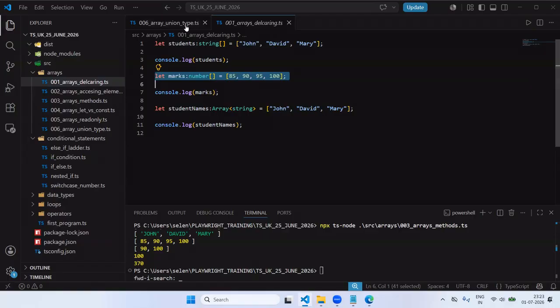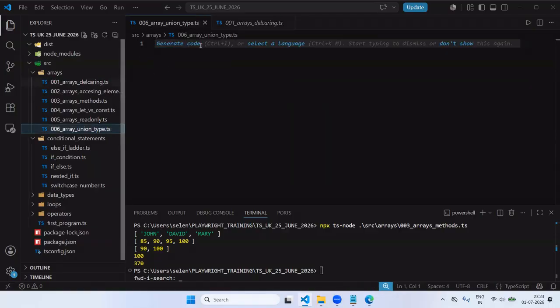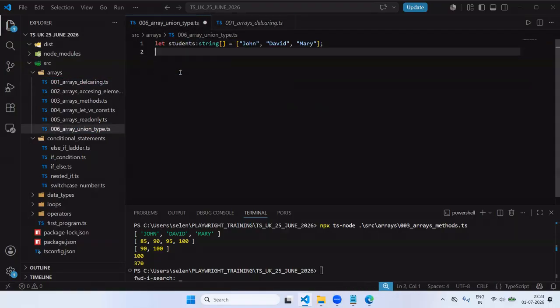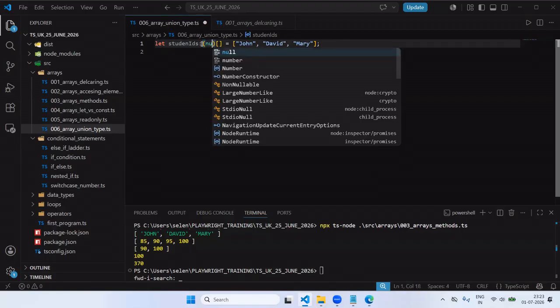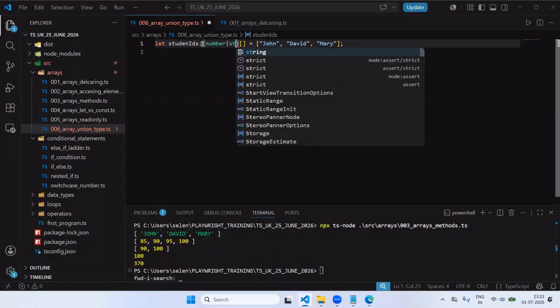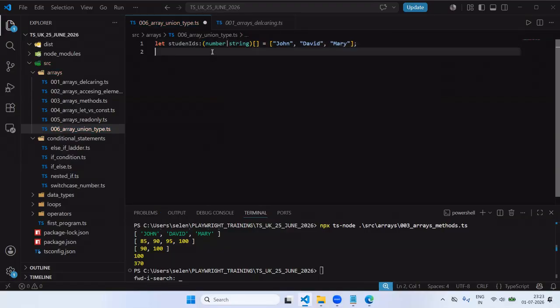How can we achieve that? Let us try this. Let me give this array a name. I'll give the array name as studentIDs. Here I'll provide union types. So I would say number, pipe symbol, string. If you declare an array like this, it is called a union type array.